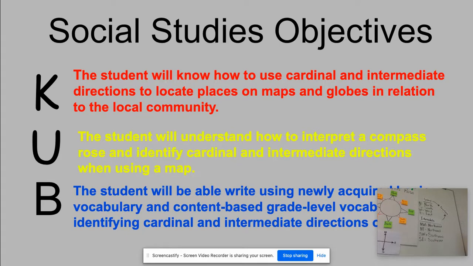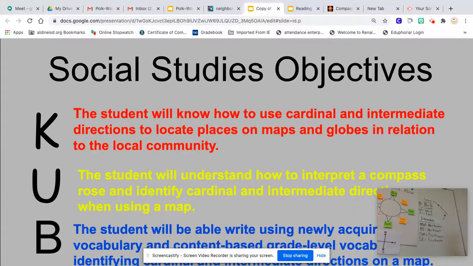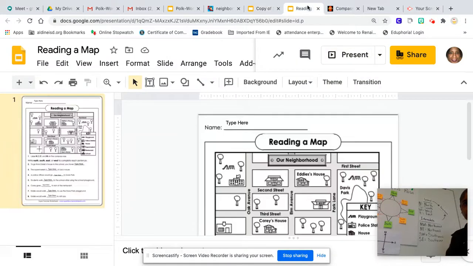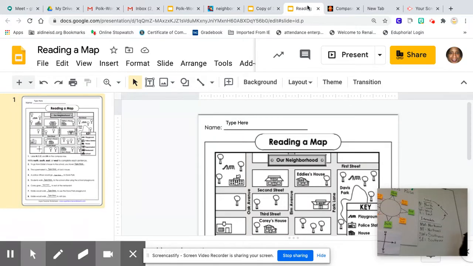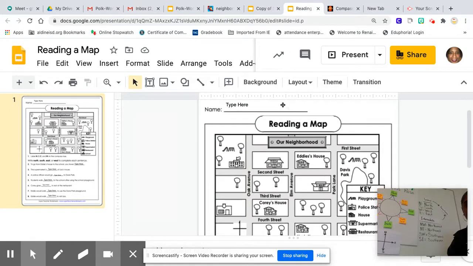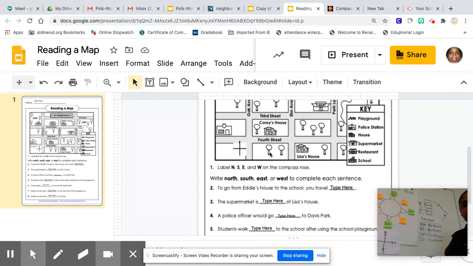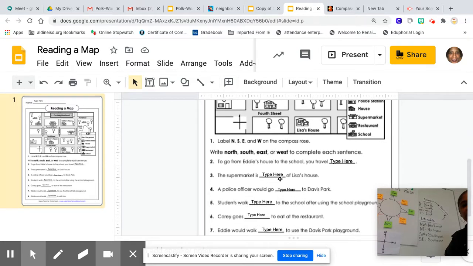So on your activity sheet for today, which we're going to go over, let me show it to you. It is called Reading a Map. On the activity sheet, again, when you open it, it should ask you to make a copy. Yes, you want to make your own copy. You're going to type your name here. And then for each question, I also gave you a text box. So make sure you're typing where I say type here. You can just type your answer on this worksheet.